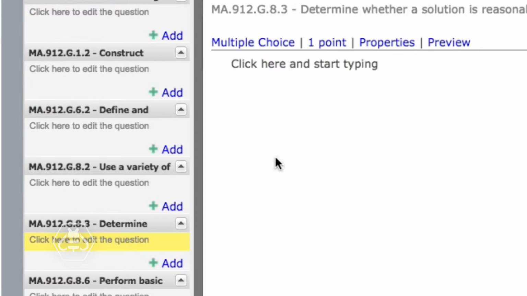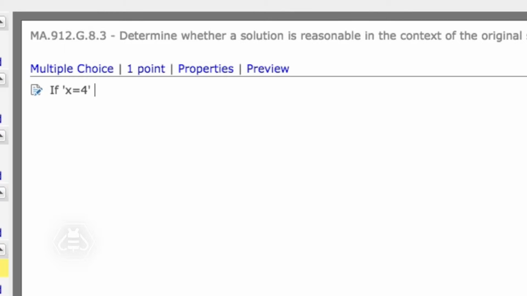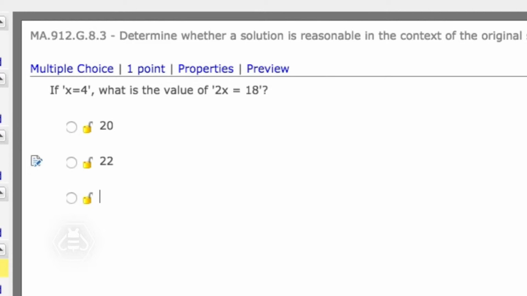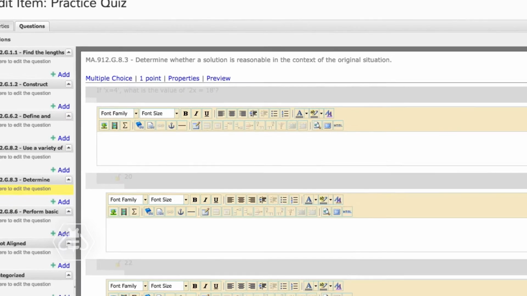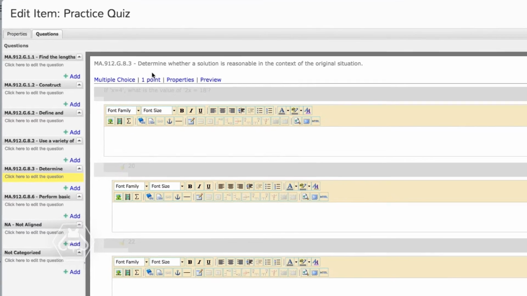Click where the directions say to enter your question stem. When you are ready to write your answer options, simply hit Enter. Use Enter each time you want to start a new answer option until the question is complete, and then select the correct answer option to mark it as correct in the assessment. Next, select the Edit Feedback button to add feedback to each answer option.